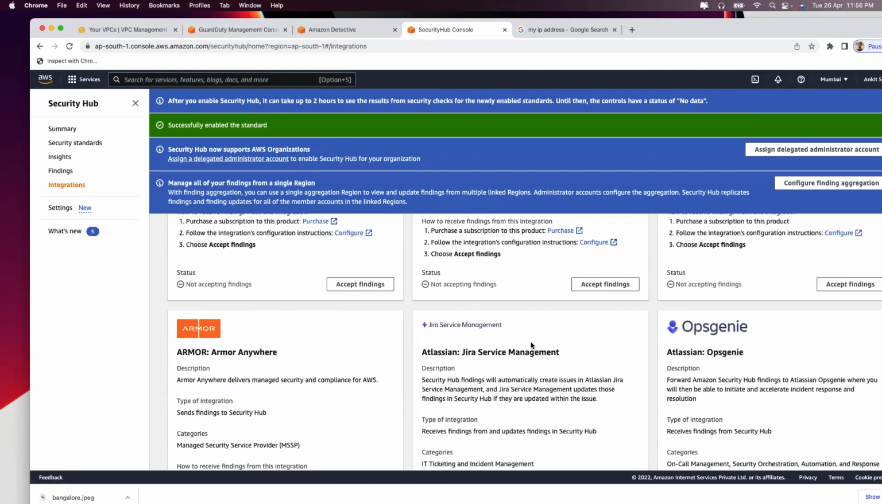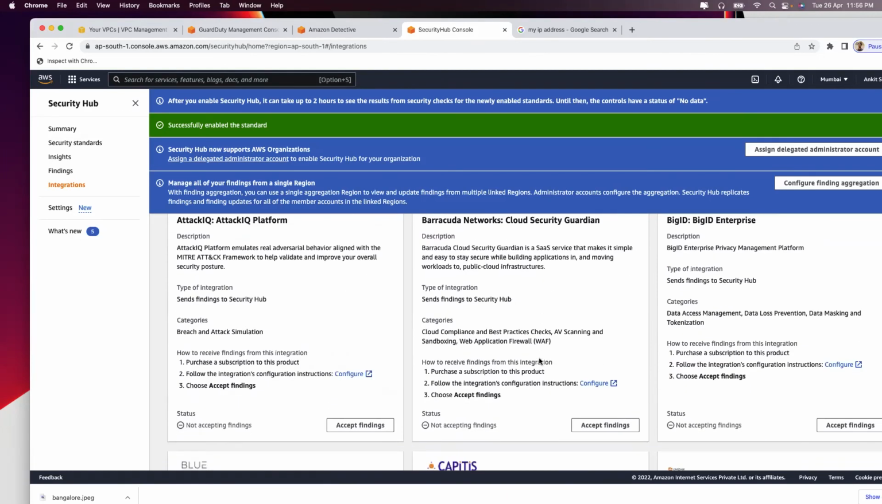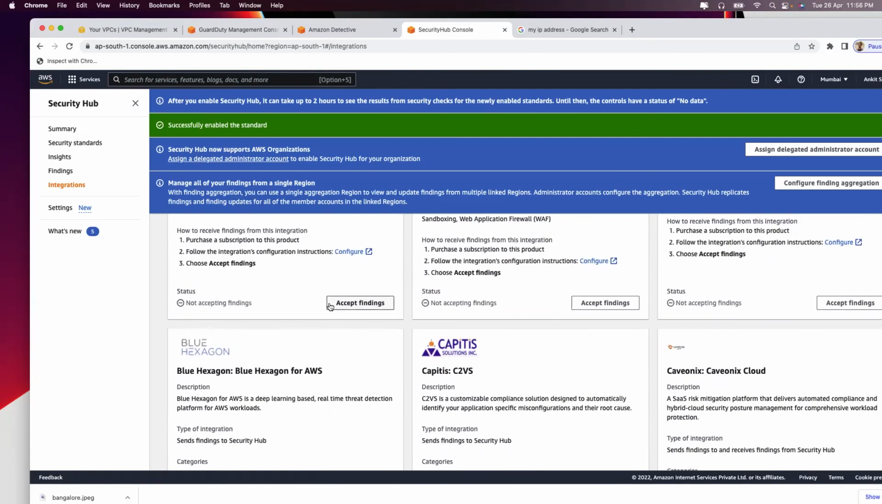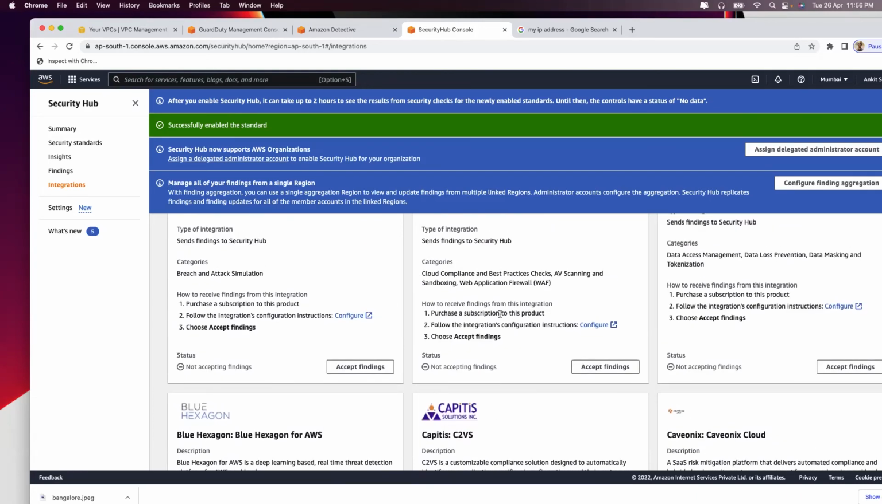So if your company has Jira, or it has something like Ops Genie, which is a tool of Atlassian (Jira also is, by the way, a tool of Atlassian itself), or you are working on any of these services, you just have to go and click on accept findings over here. In that case, you will have to go and purchase a subscription. You will have to follow whatever is inside configure, which generally is next, next, next.